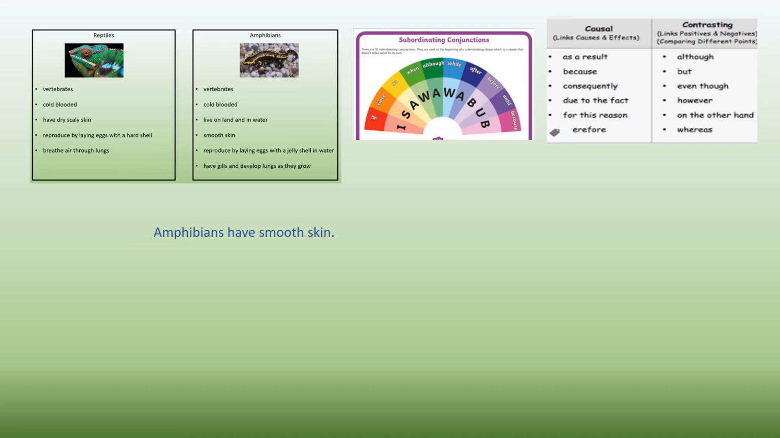Let's have a go with another kernel sentence. Amphibians have smooth skin. I can see from my notes that whilst amphibians have smooth skin, reptiles have scaly skin. Can you have a go at linking these two sentences using a contrasting conjunction? There are more than the ones on the list in the corner. I just use the word whilst.